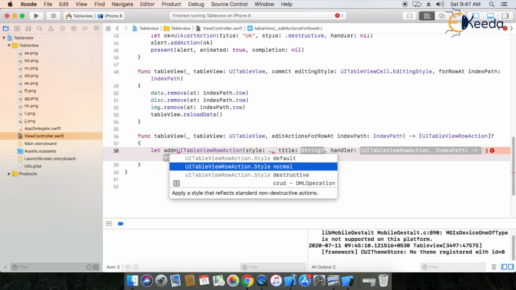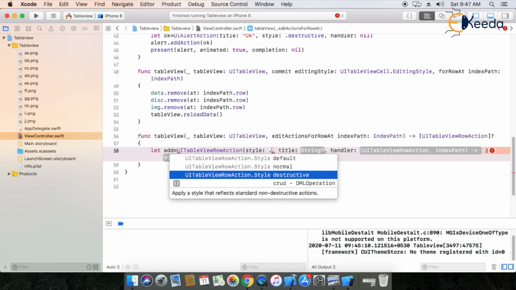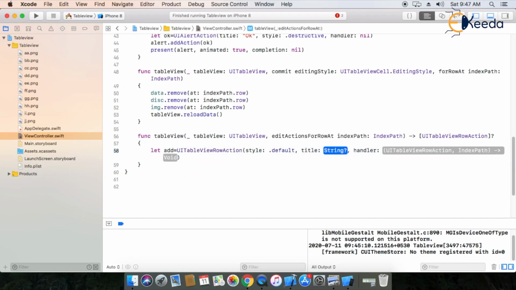Default and normal are both the same. It means it's returning a normal gray color. Destructive is always a red color. So here I'm using default. Title means your button title. Here I'm using add.